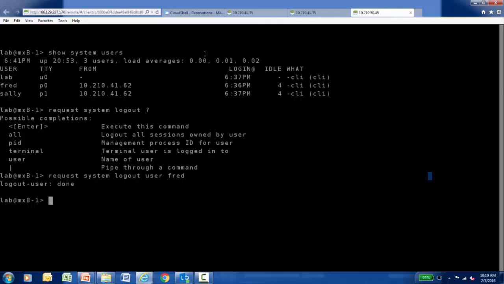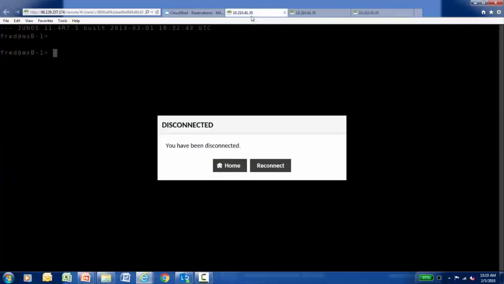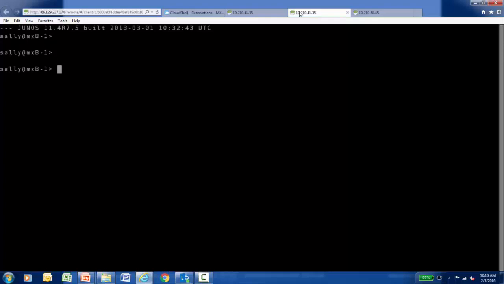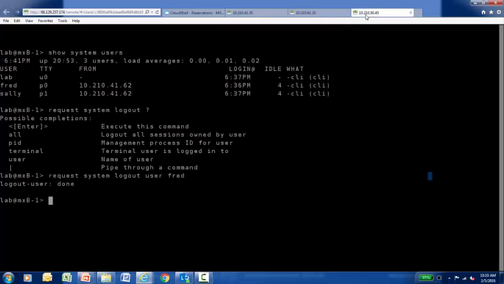Let's go back and look at Fred's secure shell session. Now, in this particular application, it simply notifies him that he's been disconnected. If he wants to, he can click the reconnect button in this application, and he'll have to provide his username and password again, but he can go ahead and re-authenticate. But our good friend Sally is still logged in and working fine. So let's go back and log Sally out now.